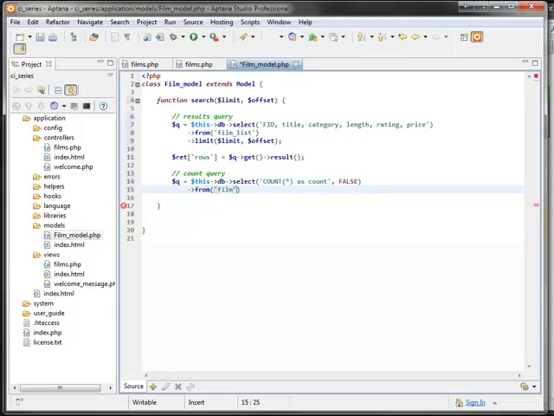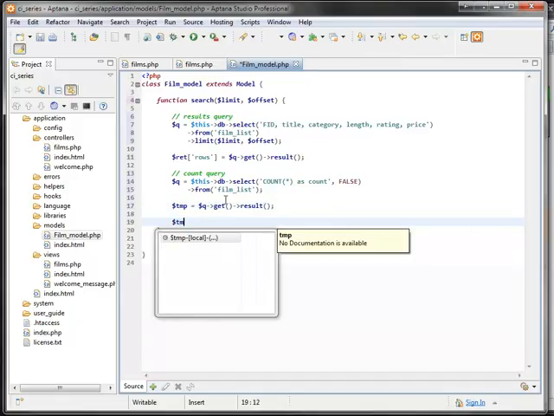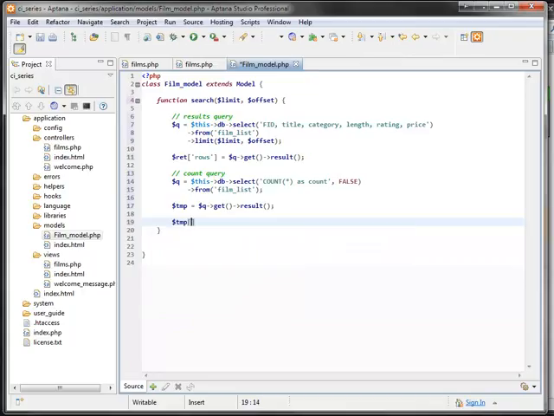And from the same table. And I'm not going to do the same as this. I want to get the first row and get the count field. That's all I'm interested in. So I'm going to get the data in a temporary variable for now. Get result. So I want the first row, which will be 0, and the count.